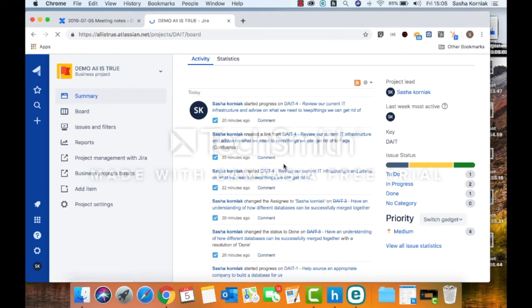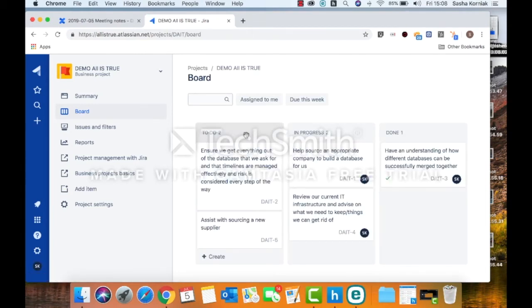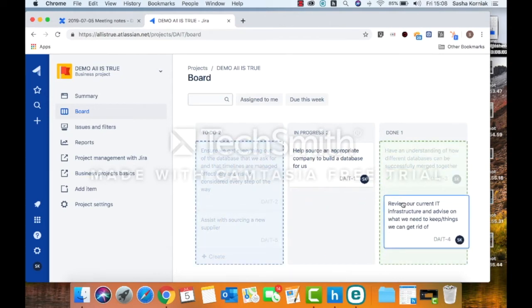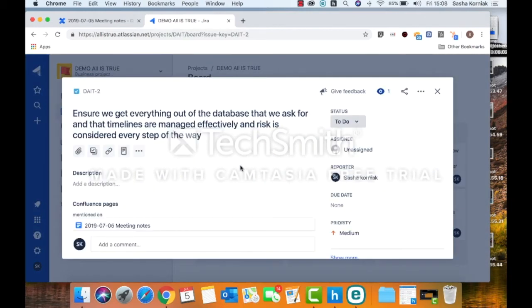If I go to board, fans of Trello will see this as a Kanban board, and obviously we have the to-do, we have what's in progress and what's been done. What we can do to change the status of these is we can just move these over to here, and then that status would be updated. What I'm now going to do is click onto this one here, and you can actually see the task or the issue and the information that's here.